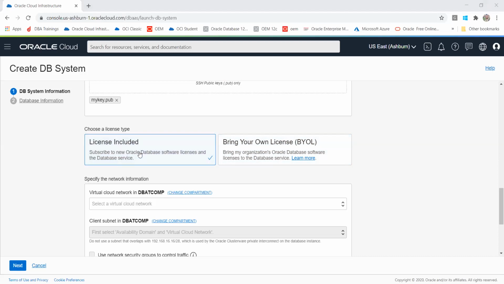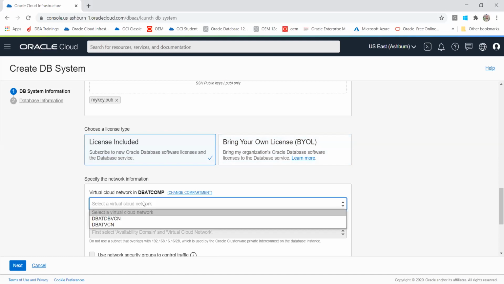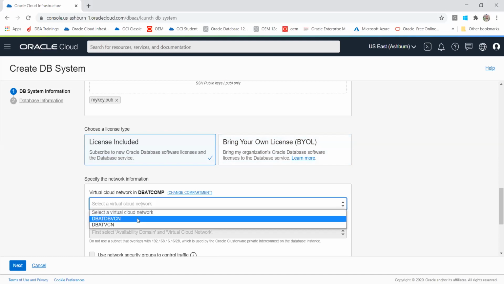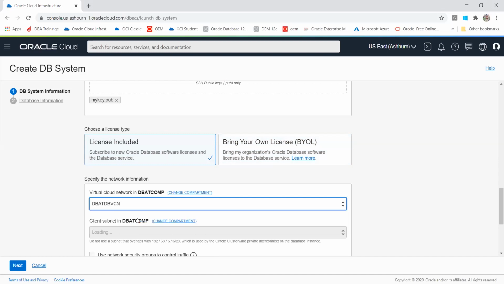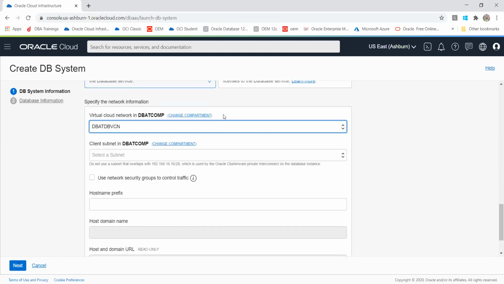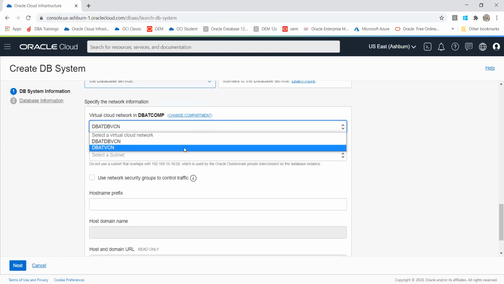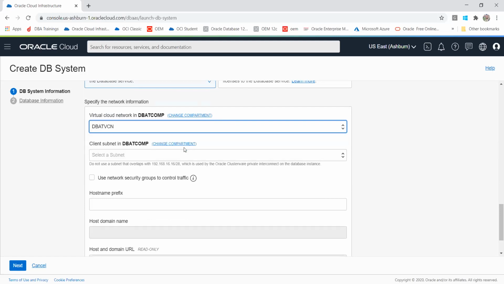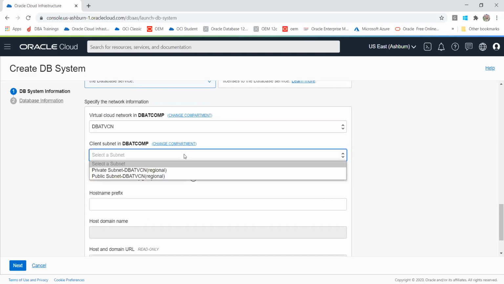And then, do you remember we have created a virtual cloud network? So you can choose the cloud network where you want to create. If you remember, we have created a DBAT DB-VCN. You can choose that one or any other cloud network, whichever you want. If I want to choose another, we can choose it. Then it asks for the subnet. So you can choose your subnet.